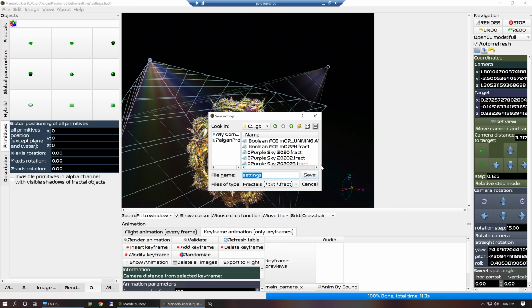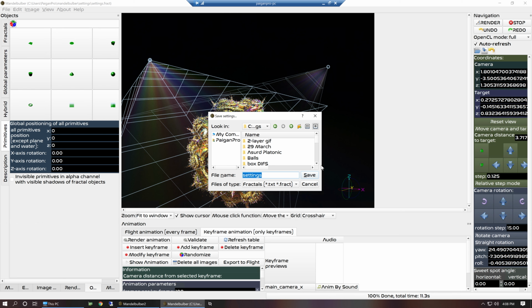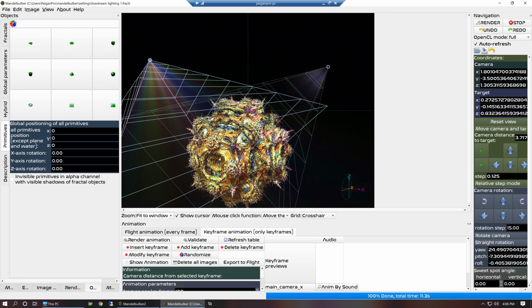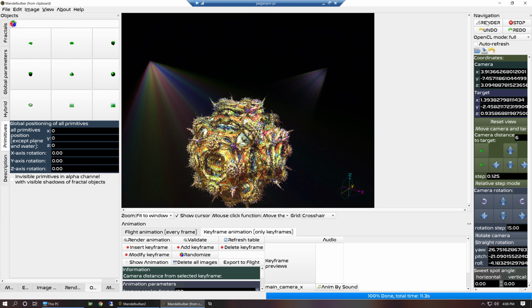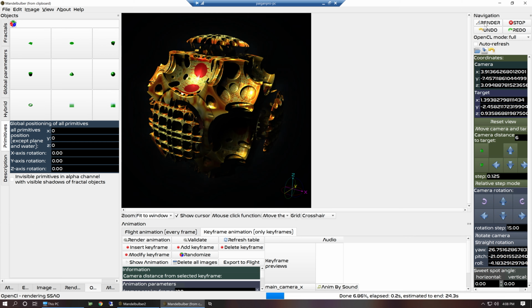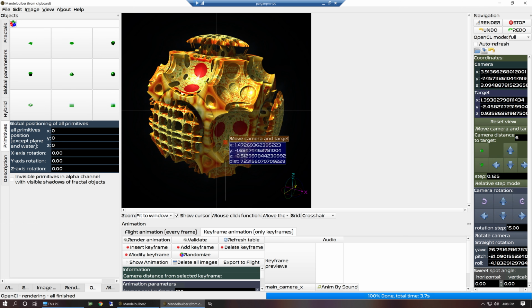What I'm going to do is save the settings to Livestream Lighting 1, and we're going to put that to bed. Make sure I saved that in the right place: Pagan Pro Mandelbulber settings live stream. Yep. And then I'm going to load settings from clipboard, and we're going to start over. Hopefully. Look at that. Beautiful, beautiful.